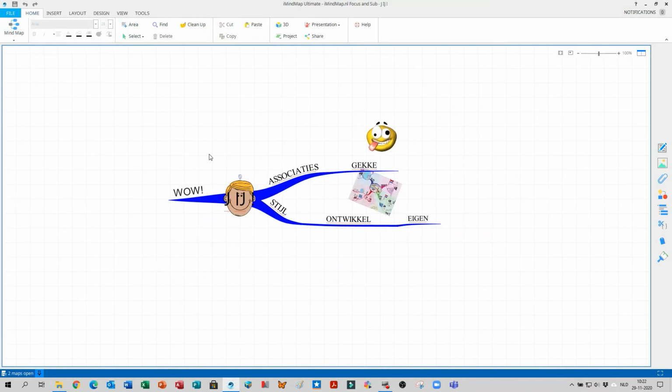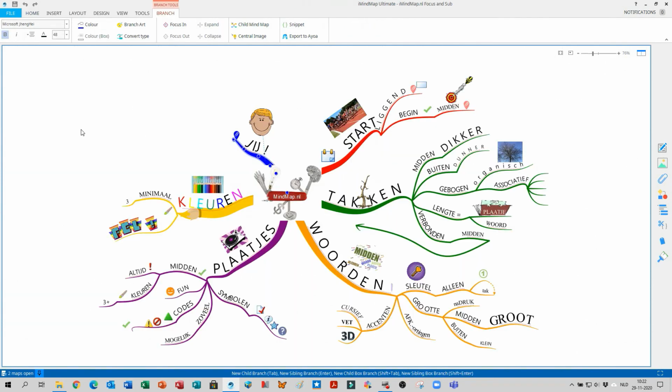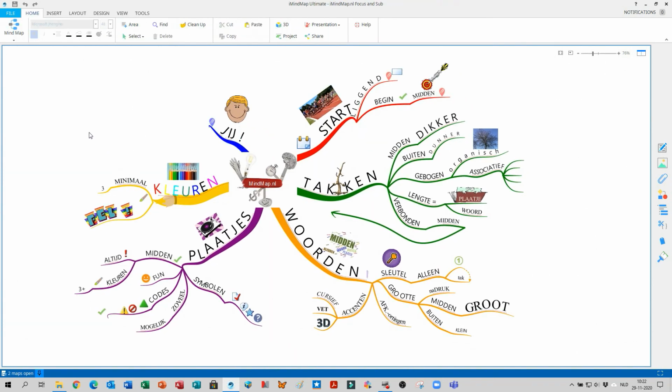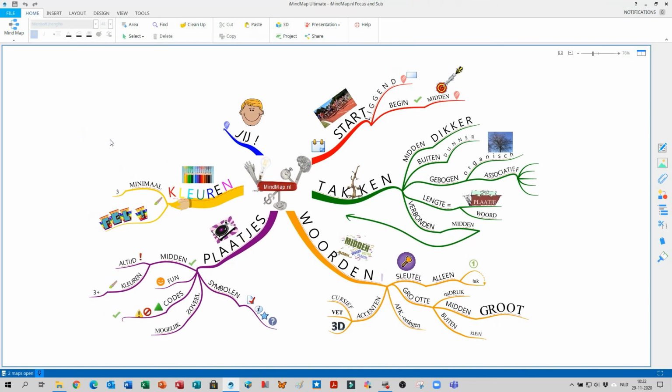So these are the two great possibilities from iMindMap 11. I would say try it and work with it. Good luck.